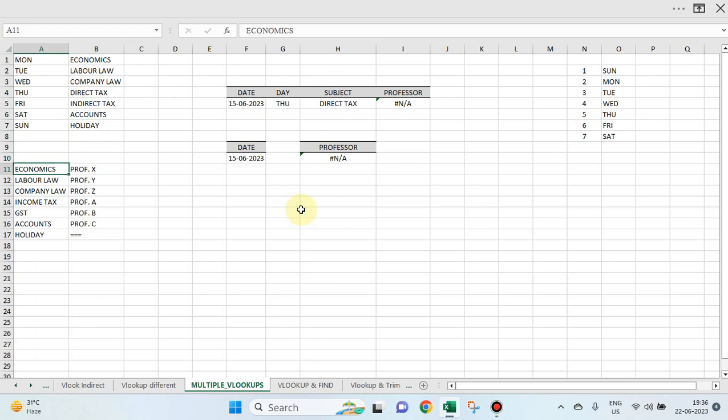So here we have a table which tells us the name of the professor who deals in a particular subject. Direct tax is dealt by Professor A. This is indirect tax. It is dealt with by Professor B. We have Professor X, Y, Z, A, B, C, and Sunday there is no class.